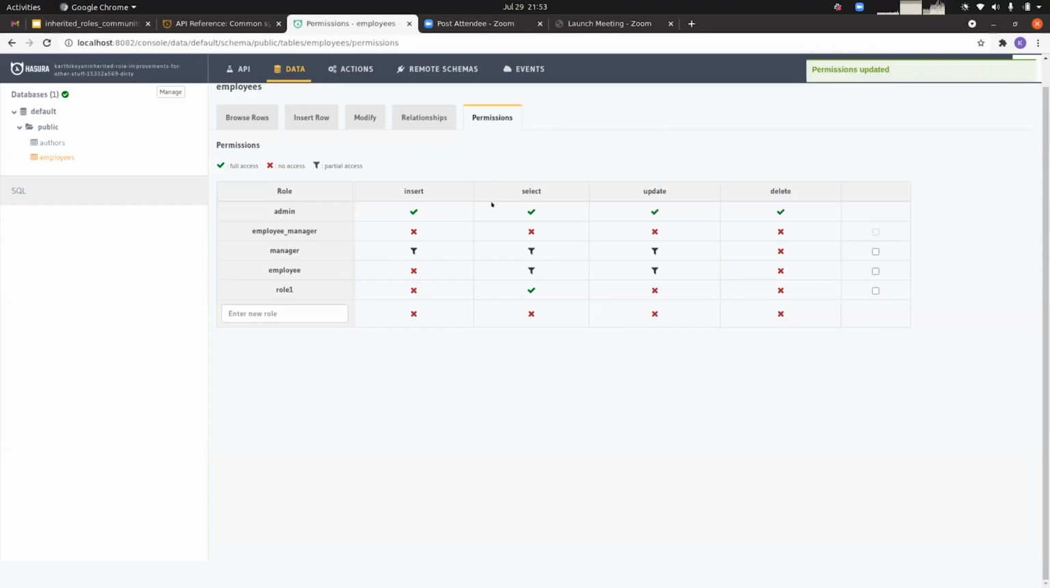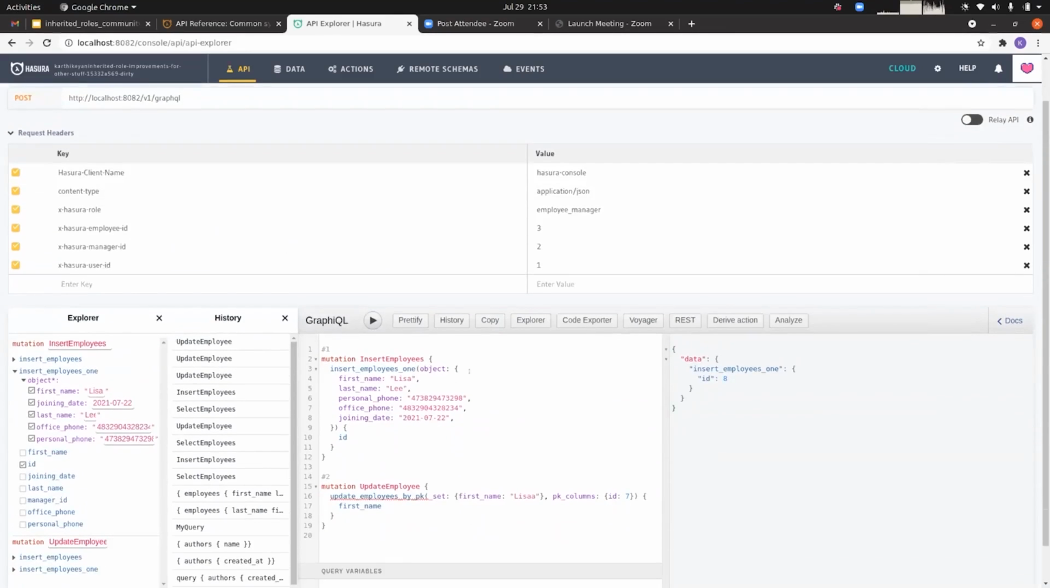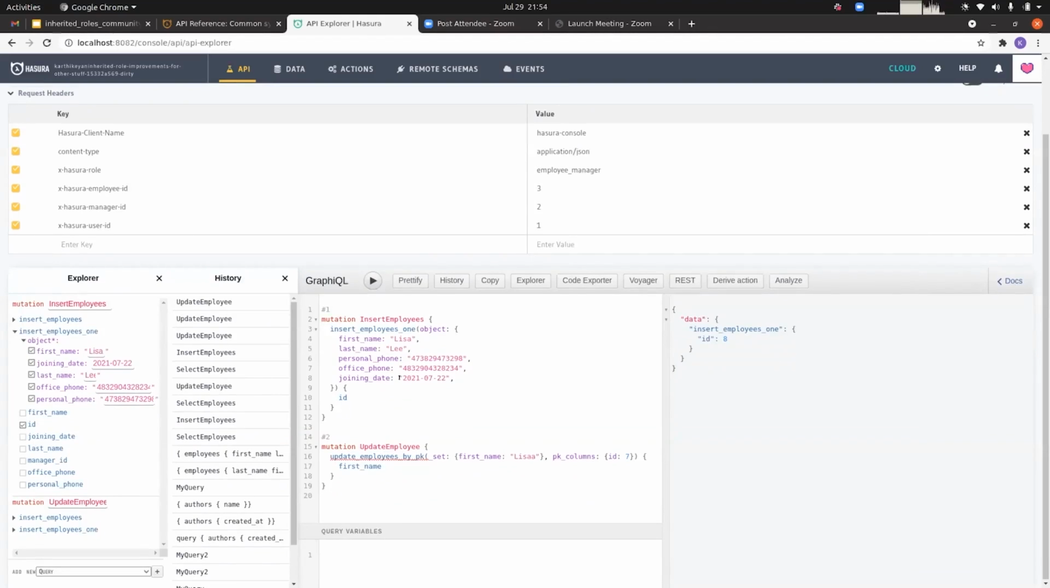Okay, so now let me try to insert using the inherited role. Okay, so I was able to insert this. Okay, now let's come to update. I made a mistake. So the first name is actually Lisa with double A's, and I just added a single A. So I'll try to update this.